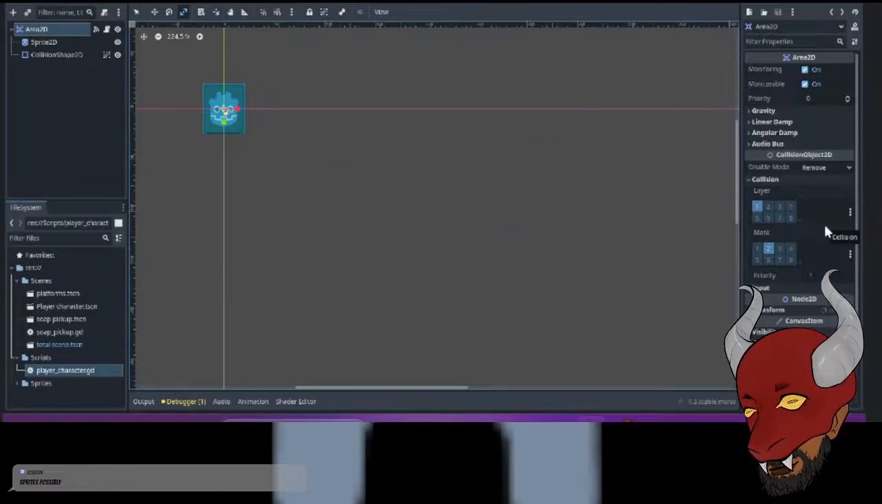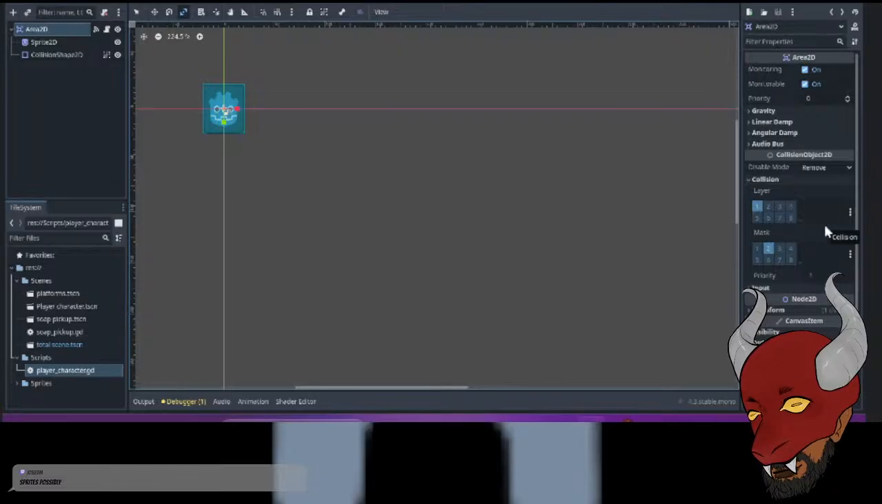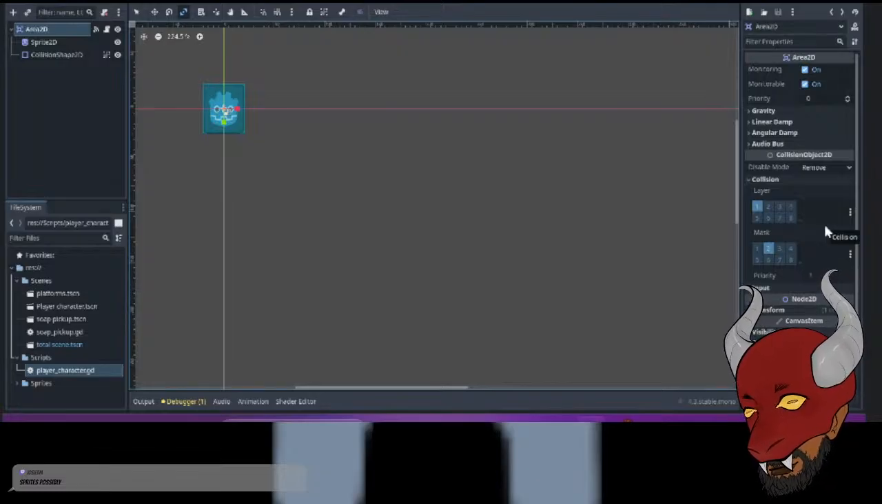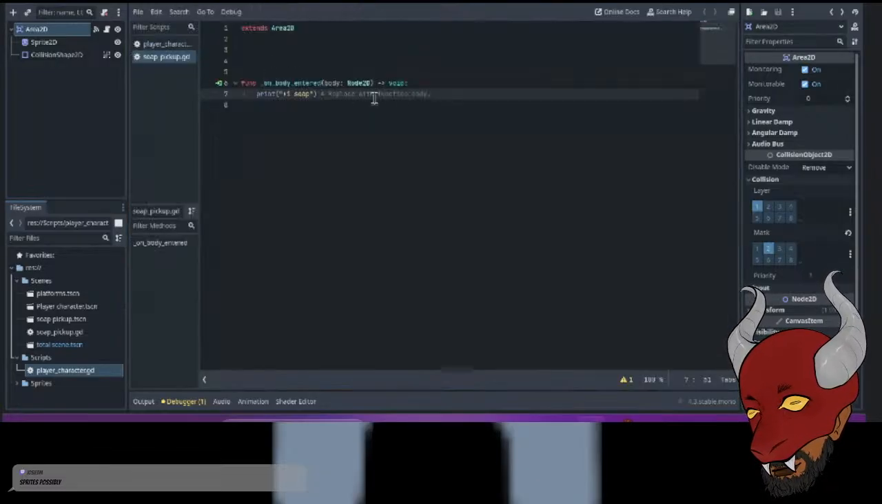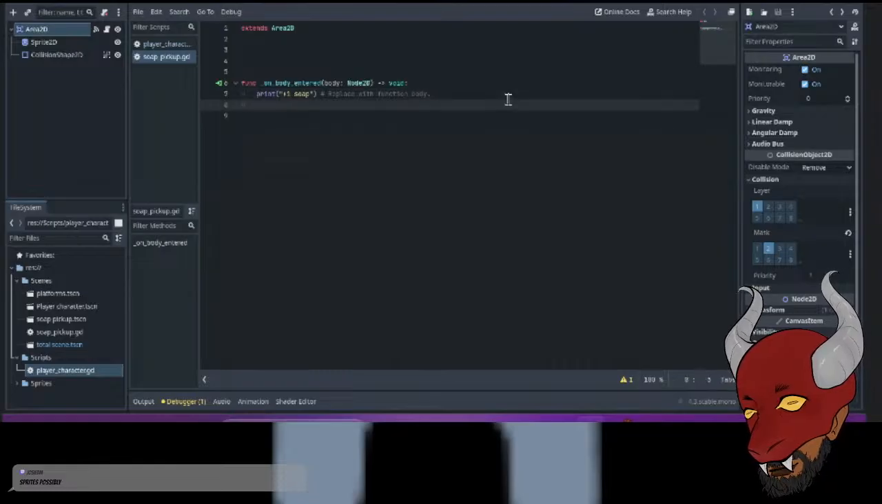And instead of just displaying a message, let's also remove the coin from our scene when we pick it up. So in our script, after printing +1 coin, let's add a new line. We'll call the queue_free function, which is simply going to remove the entire coin scene from our game. And indeed it does. And our knight can now start gathering some coins.